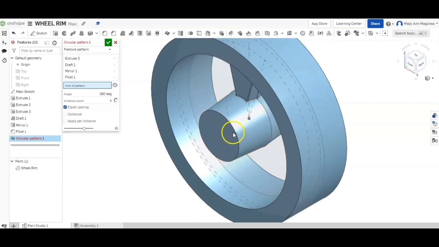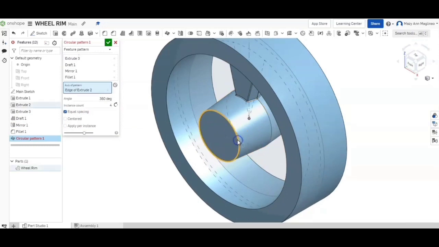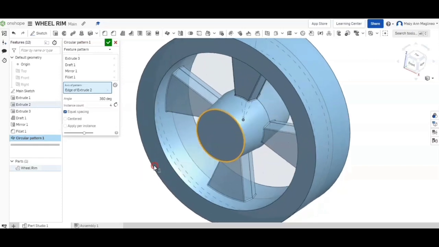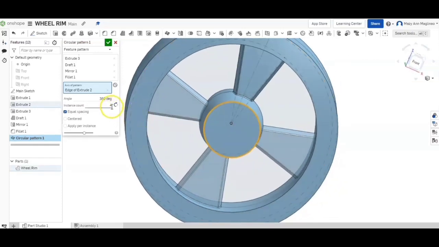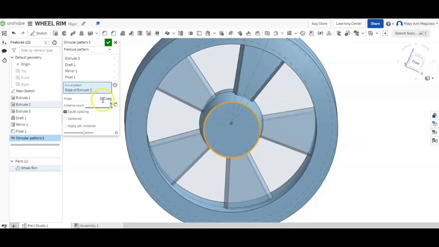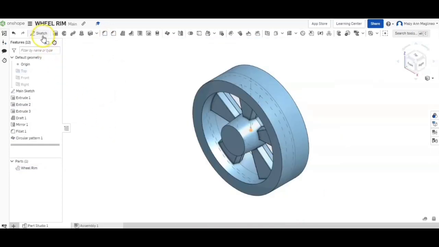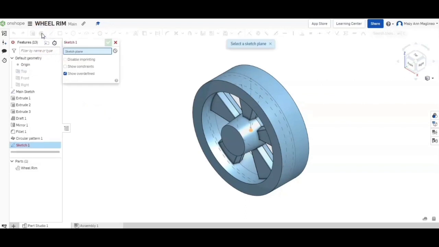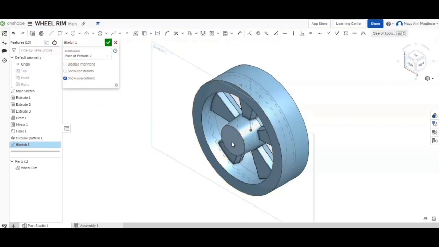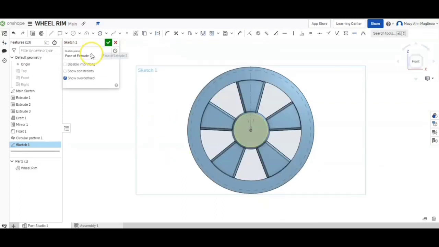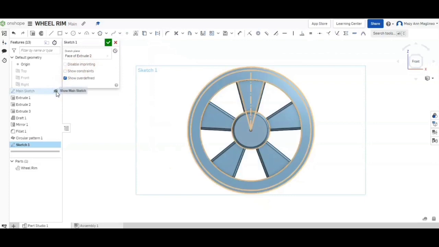Now, let's start a new sketch on the center circle to avoid confusion. Let's just hide the main sketch for now. Draw 2 circles and a vertical line. Now, change the outer circle and the vertical line into construction lines. Now, let's add the dimensions. Change the name of this sketch to bolt circles and accept the sketch.